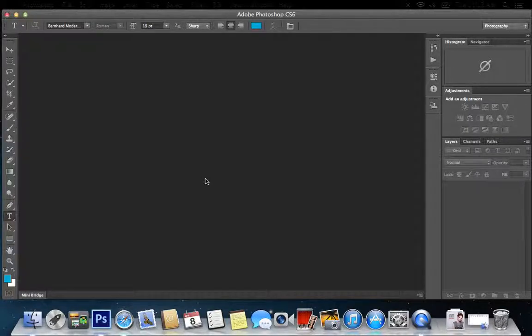Today I'm going to show you how to edit your templates in Photoshop. I'm using Photoshop CS6. However, this will also work with all versions of CS and also Creative Cloud.